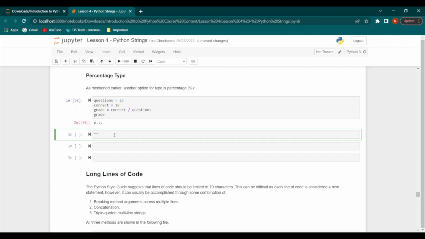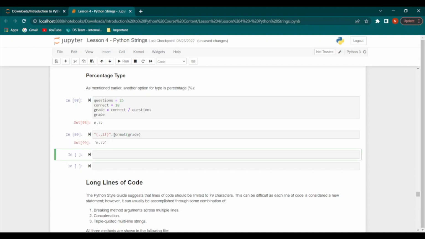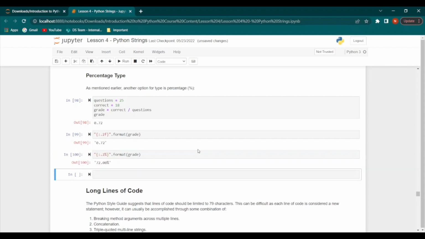Now, let's say we have colon dot 2f, dot format grade. This gives us 0.72. Now, let's say we had the same thing, but this time instead of 2f, we say 2 and we put the percentage symbol there, while everything else remains the same. This gives us 72%.